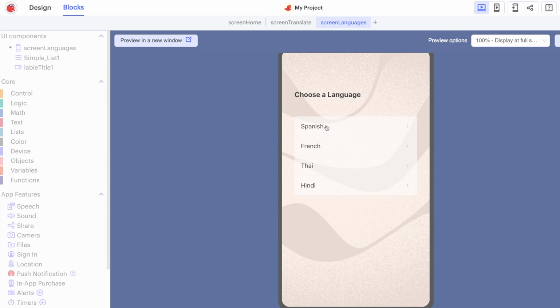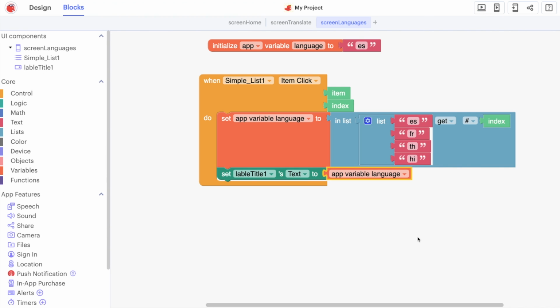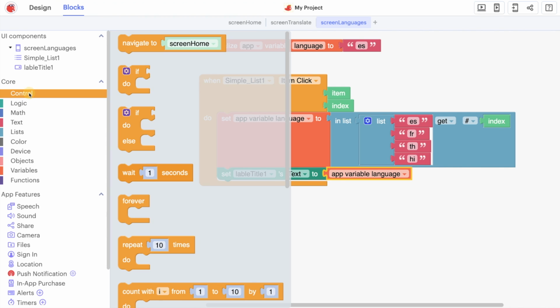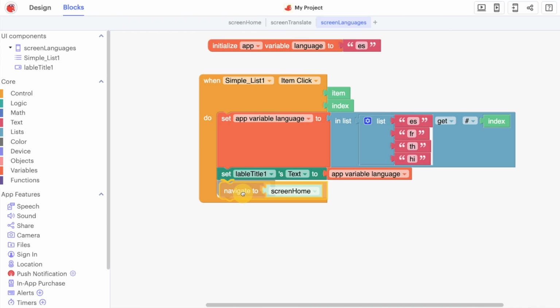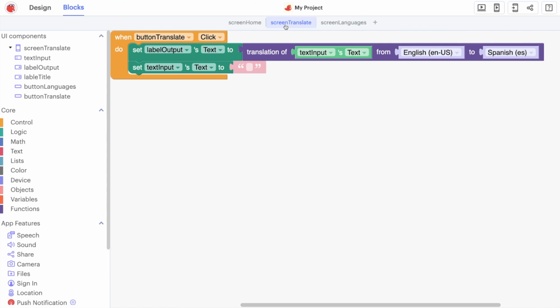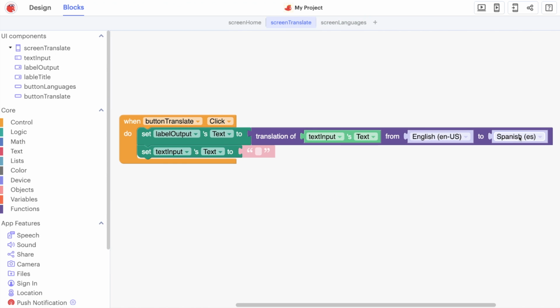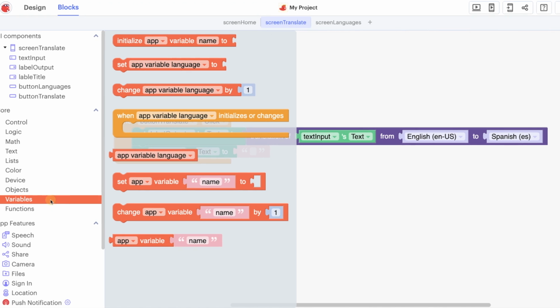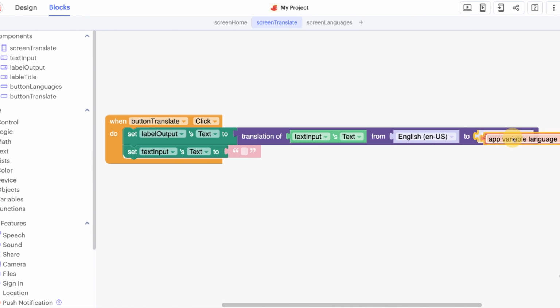So now, rather than saying the word Spanish, we'll now see the code ES. Similarly for French, Thai and Hindi, we see the codes that correspond. The last thing then that we're going to do is navigate back to our translate screen once we've chosen a new language. And we have to make one small change here because we're no longer using the value Spanish for all of our translations. We're actually going to use our variable called language. That's going to change from translation to translation.